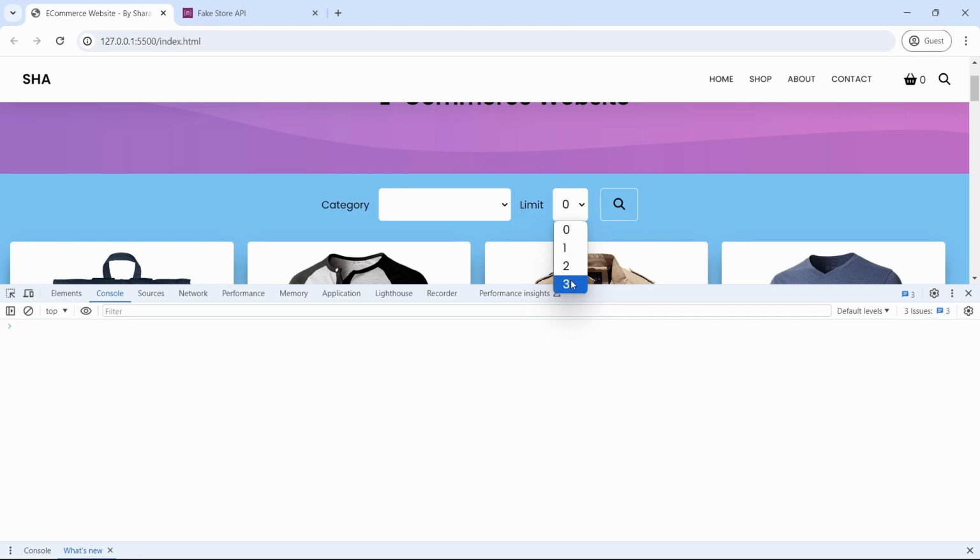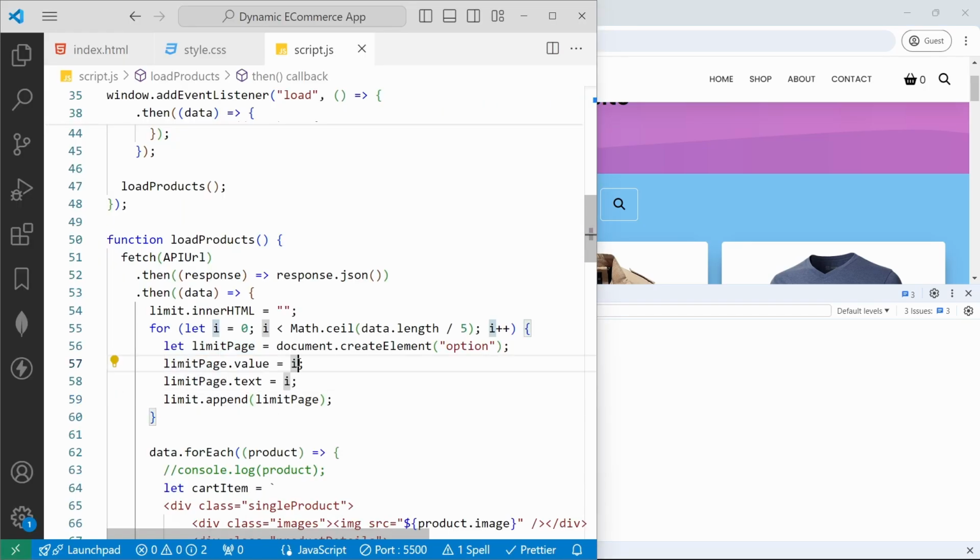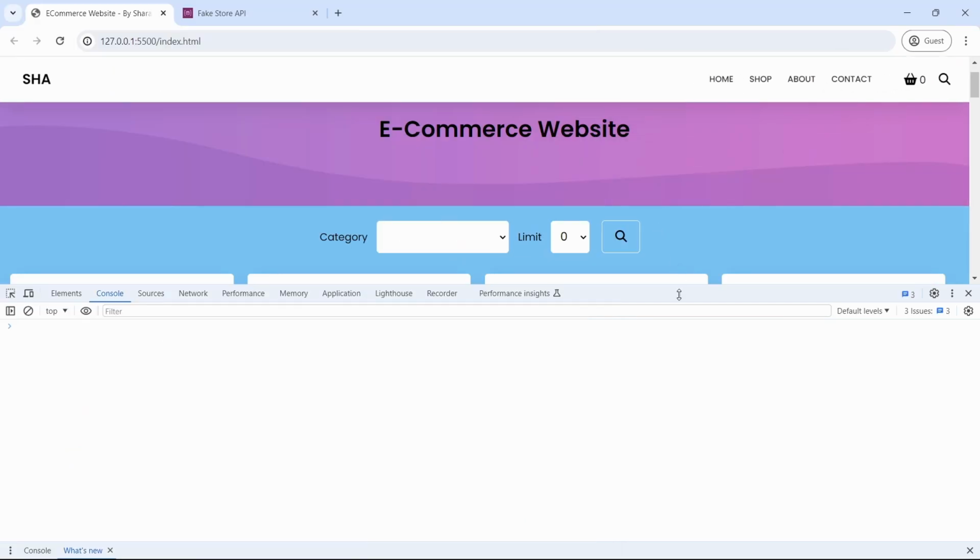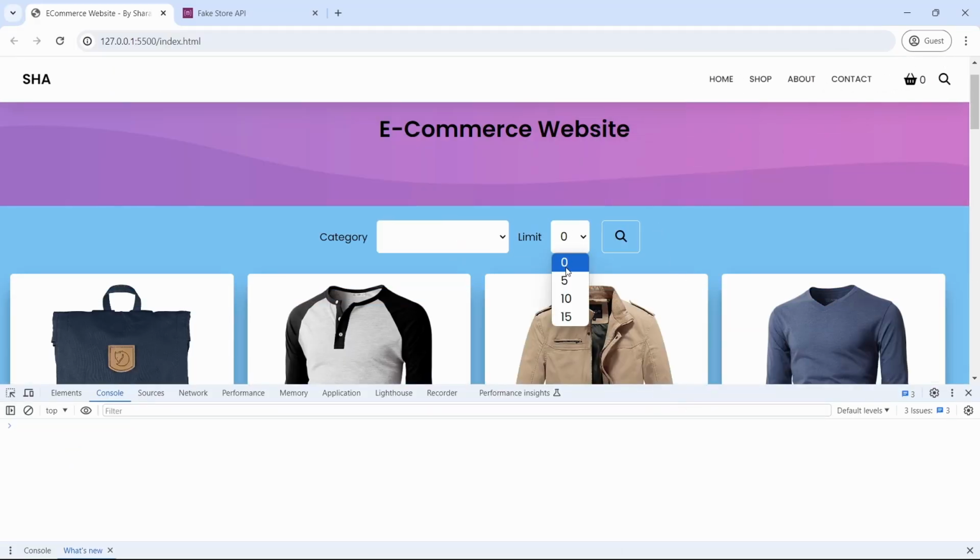But we need to get the numbers in between, right? So it should be 0, 5, 10, 15 and 20, because we have a length of 20. The simple calculation we can do, as I said, is the per page count of this. If I hit save now and go to the browser, now we'll get 0, 5, 10 and 15. Here instead of 0 I need to set it to empty.